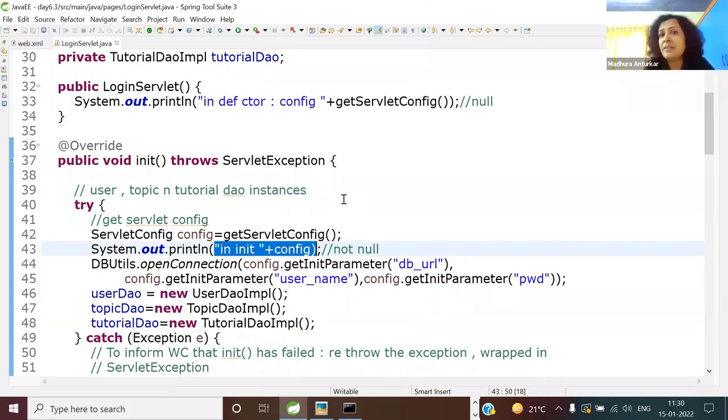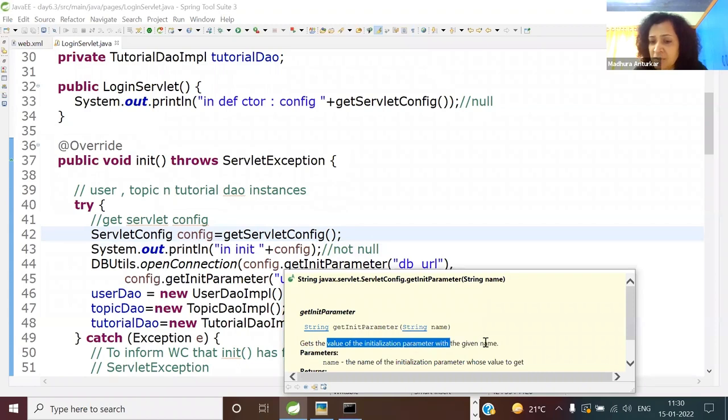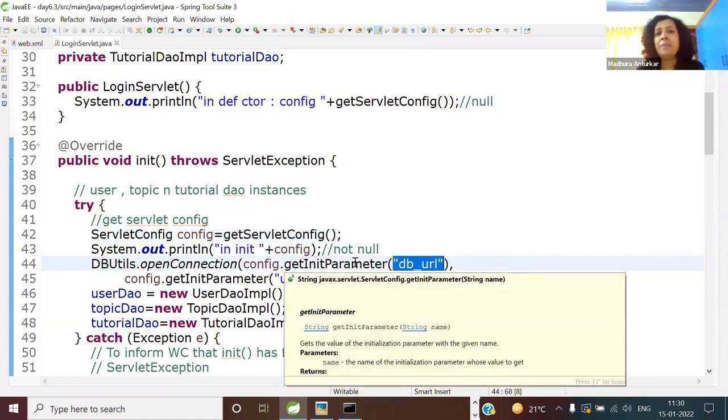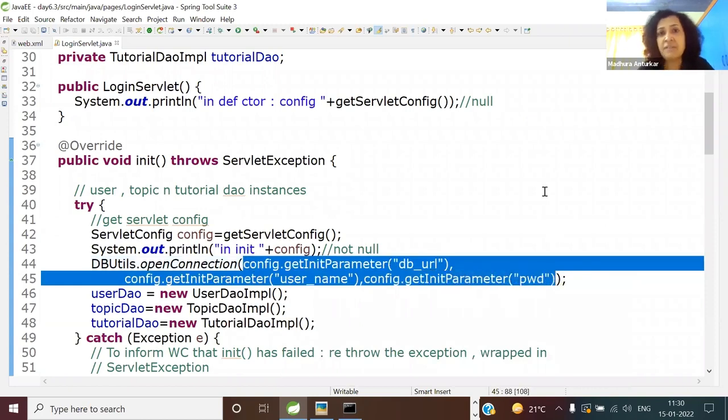Now, which is the method of servlet config to read these initialization parameters? Just take the cursor here: get init parameter. It gets the value of the initialization parameter with a given name. So what goes in? String. What does it return? String. Parameter name string, value string, read only, inherently thread safe. So now I'm finding out 3 values. Which 3 values? Database connection URL, DB URL, username and a password.